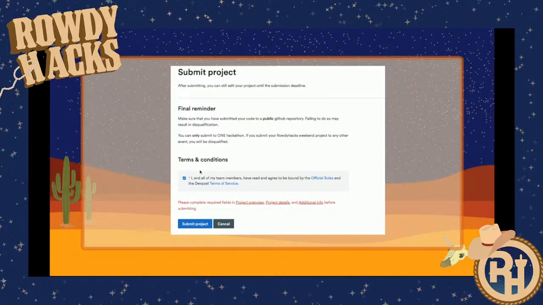And then you'll want to make sure that you've submitted all the information, that you have agreed to the terms and services, and then you submit your project. After that, you should be good with submitting your DevPost. It's pretty easy. There shouldn't be too many issues with it, but we can go over some more information.